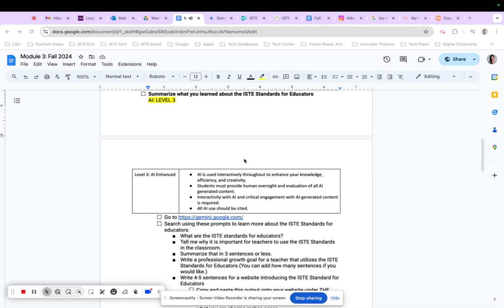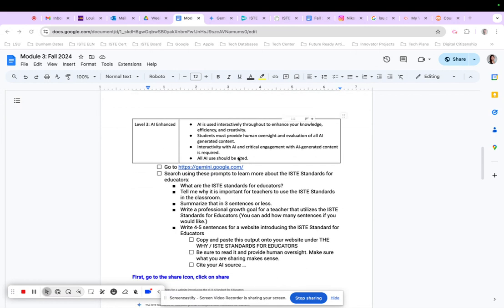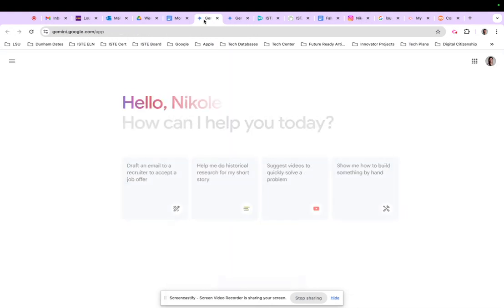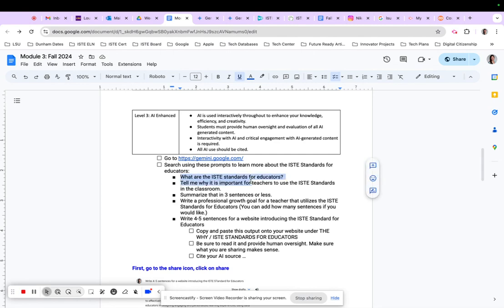In this video, I'm going to explain how to do the summary and work with AI. So you can read the AI level that we're doing, level 3, but the first thing it says to do is to click right here. So I'm going to click on it, and it opens a new screen. You may have to agree to it. This is just a free version, and it tells you what to type.